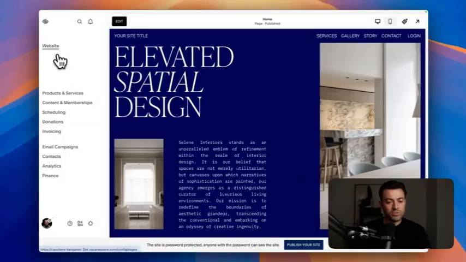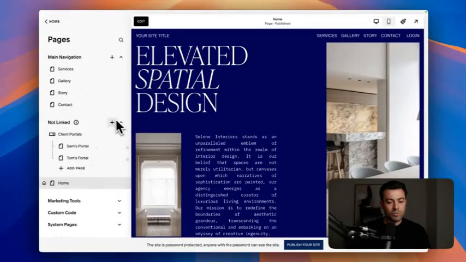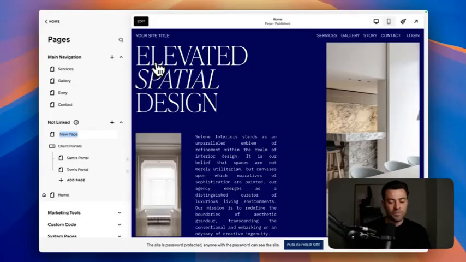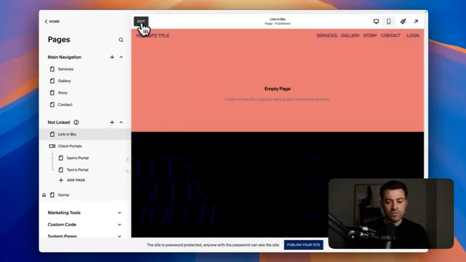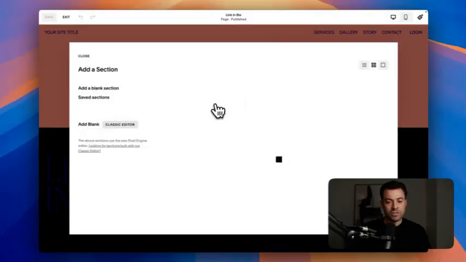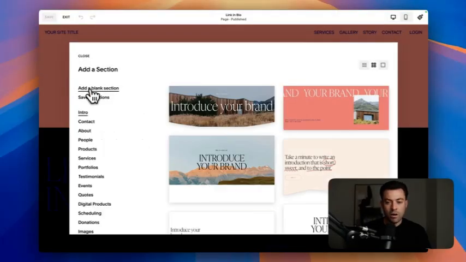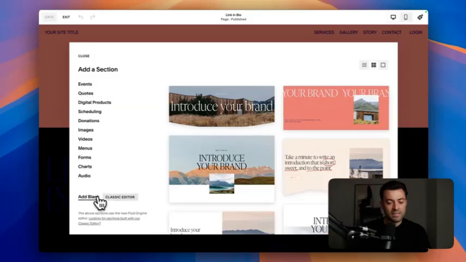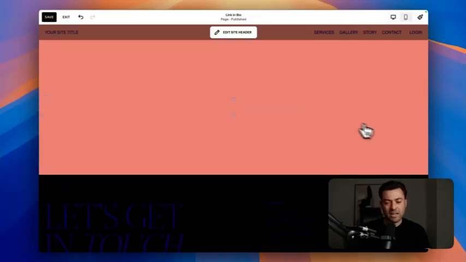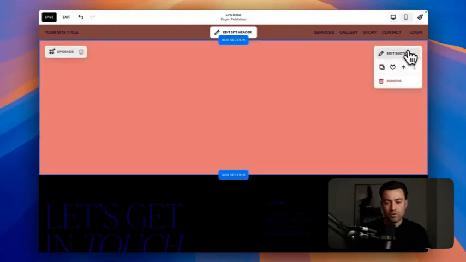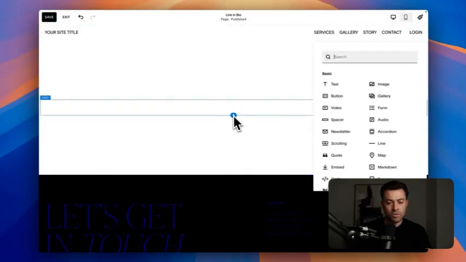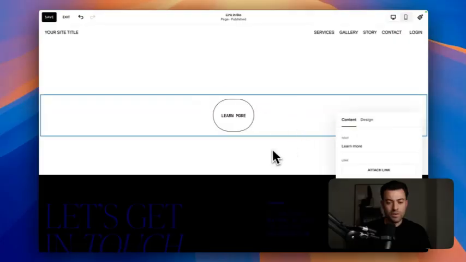First off, we'll go into Pages, and then we'll go into the Not Linked section and click plus and add a blank page, and we'll just say link in bio. Then we'll start. So edit, add section, and we'll begin to add our blocks in. Let's use a classic editor section for this because it's easier to stack the buttons on top of one another. So let's make that white, and then we'll go plus button.